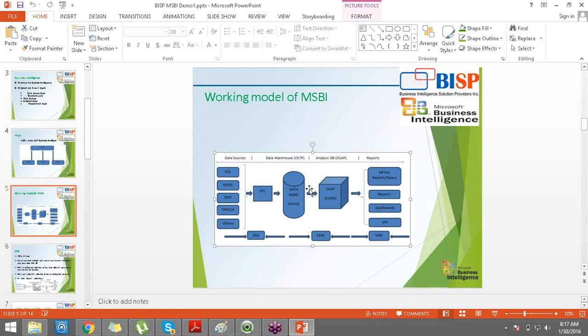So coming to the next slide, it will discuss what you mean by SSRS. What do you mean by SSRS? What are the different features we have in SSRS? SSRS is nothing but reporting services. As I have discussed, it is nothing but your reporting services. So what exactly does reporting services deal with? Reporting services deals with creating reports.